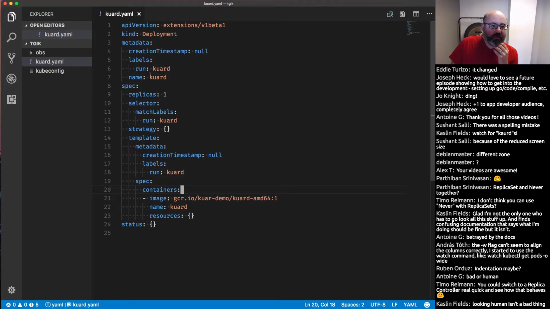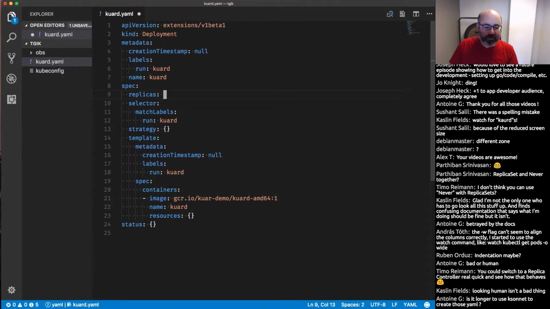So this is a deployment. It has a spec, number of replicas. Let's just do 5 replicas here, fine.